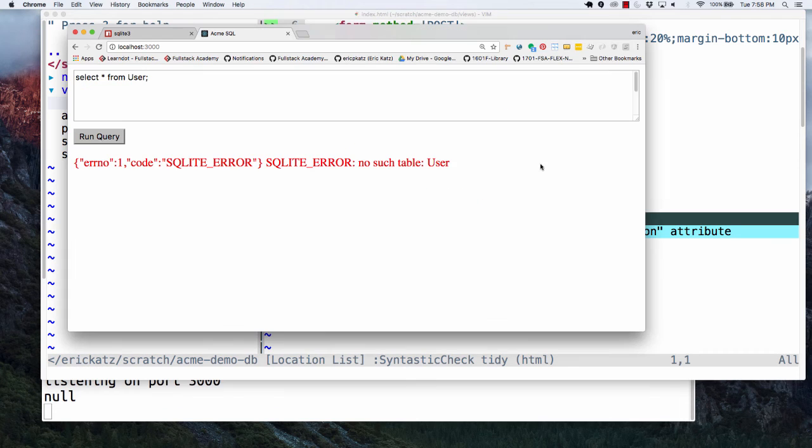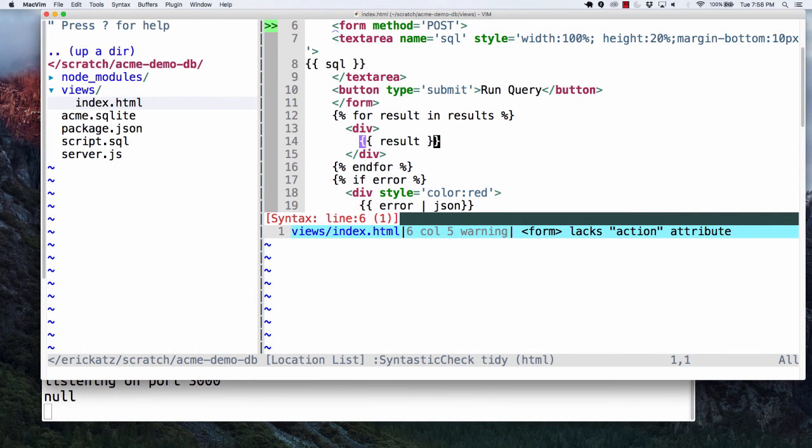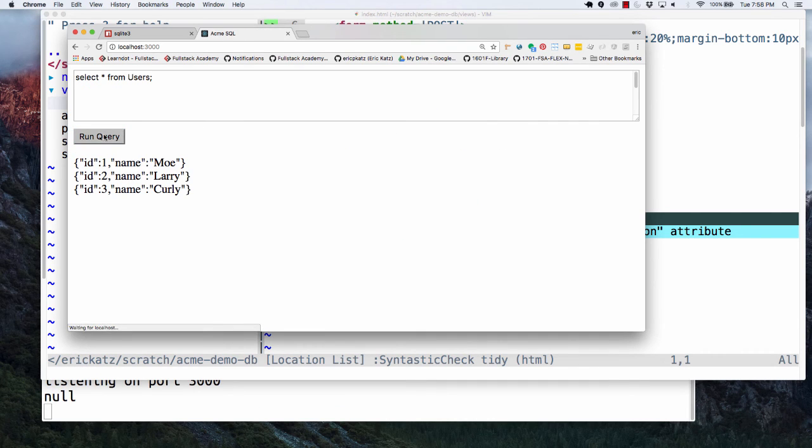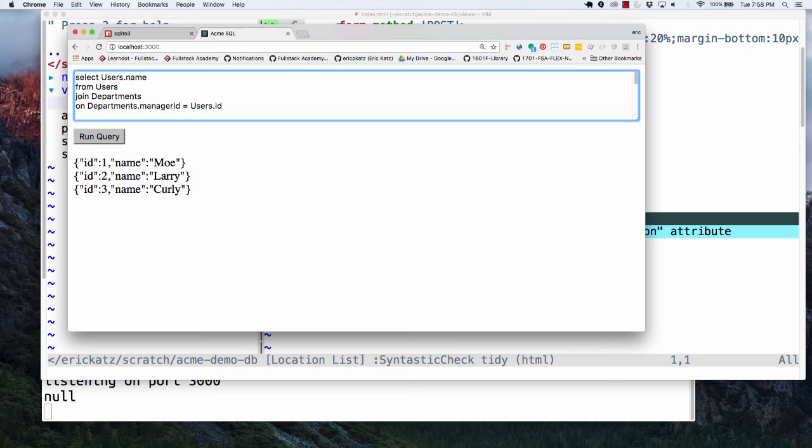So if I run this, I put in users. It tells me I've got 3 objects because I've got 3 users. But I'm going to go over here and specify, hey, look, I want to get this user as JSON data. So now I've got my users with my IDs, and I could do all kinds of things here. I could say select users.name from users, join departments, on departments.manager ID equals users.id. I could run that.